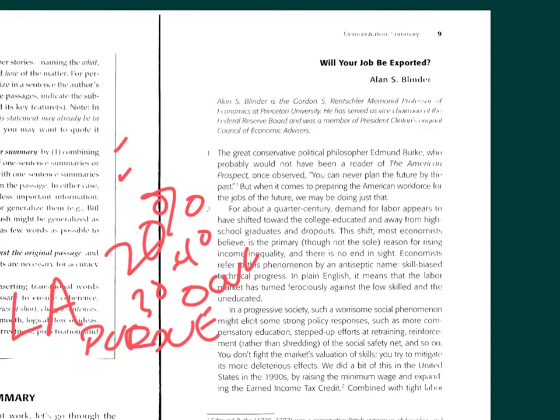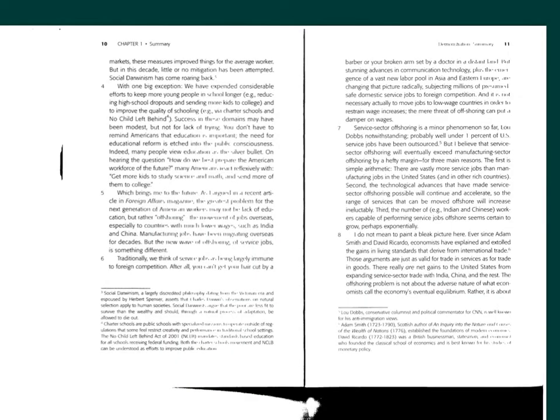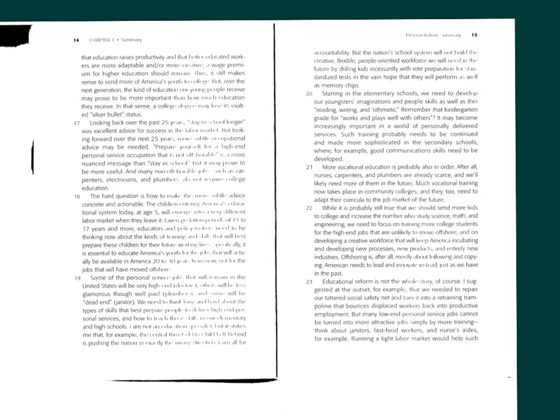Okay, once they've given you this summary of what to do, then they give you a demonstration article to work from. In this case, Alan S. Blinder's Will Your Job Be Exported? It's several pages long. Ours, that we voted to use, is Barbara Ehrenreich's article, Smile, You've Got Cancer. Article continues.